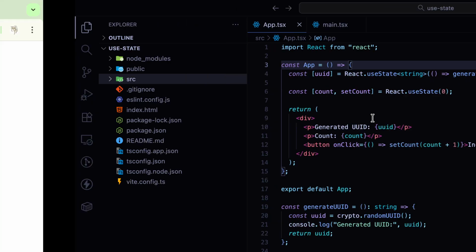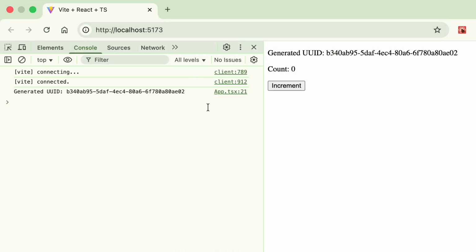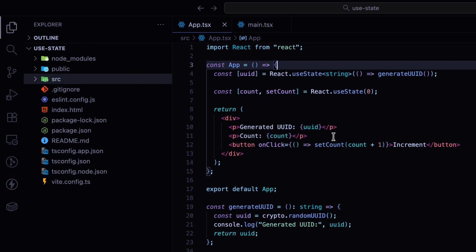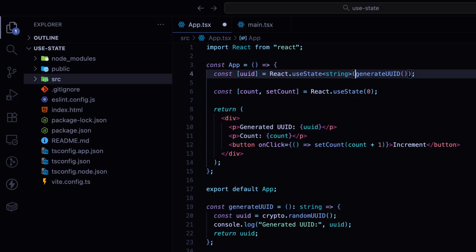So here you can see that now this function will be called only once when the component mounts, and after that, for another state update, the same function will not get fired again. So in this video I have shared a quick tip on how you should actually initialize the state. Whenever you have to call a function, you just need to specify a callback function instead of calling that function directly.